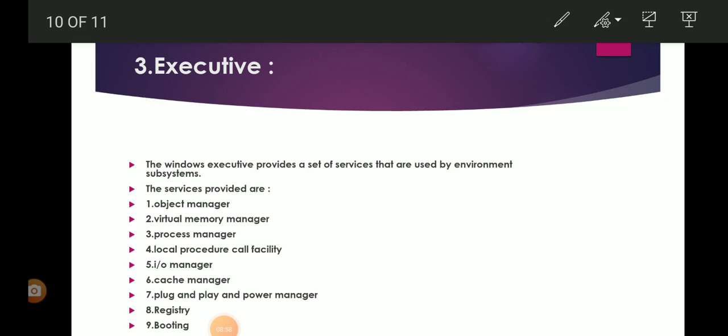Third one is Process Manager. Process Manager provides services for creating, deleting and using processes, threads and jobs. Issues such as parent or child relationships or process hierarchies are left to the particular environmental subsystem that owns the process. The Process Manager is not involved in scheduling for processes. And fourth one is Local Procedure Call Facility.